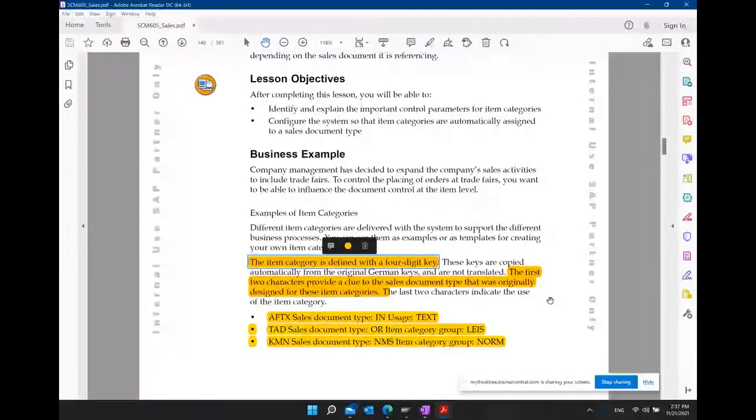It is a 4-digit key maximum. You can have less than 4 digits, you can have 3, you can have 2, but the maximum is a 4-digit key. Sales document type is also a 4-digit key.